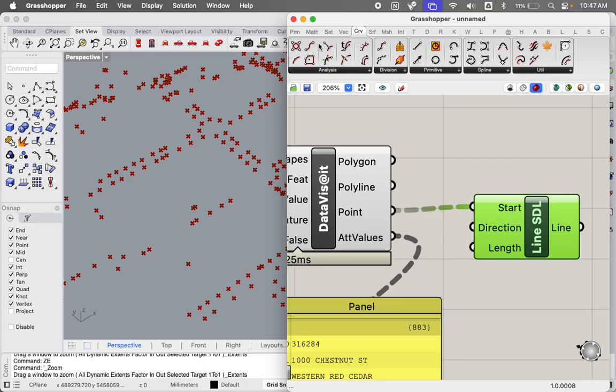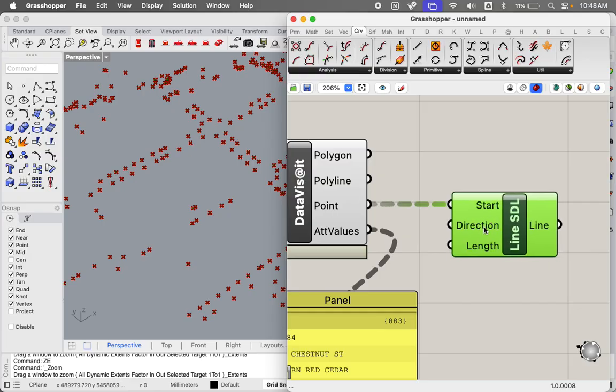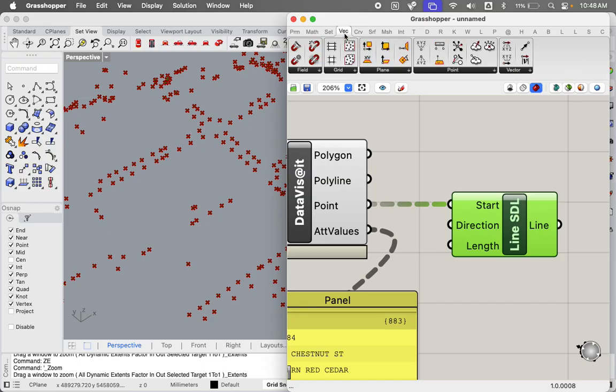Great question. So if we hover over direction, you can see the icon for it is a little arrow. And so anytime you see direction in Grasshopper, that's the same thing as a vector. A vector just meaning a linear direction in space. So you can come over to the vector tab. There's a million ways to build a direction in Grasshopper.